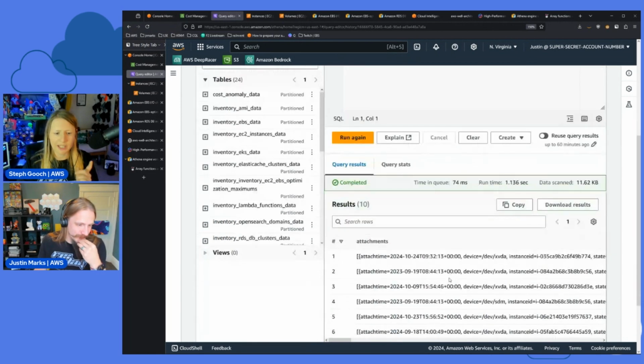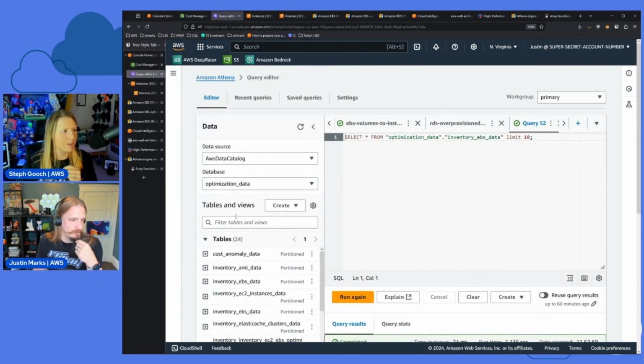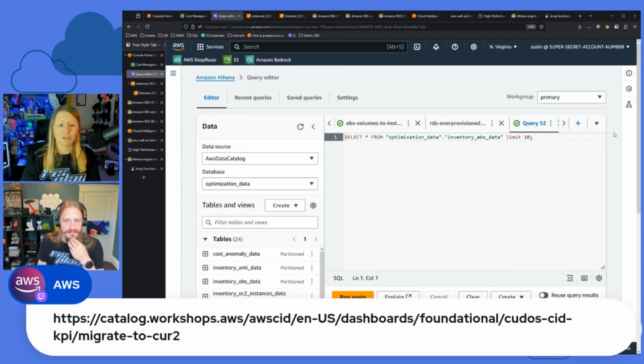There's also, just to shout that out, we can now move to CUR 2.0 with the Cloud Intelligence Dashboards. I know a lot of people who watch this show love the Cloud Intelligence Dashboards and utilize them. You can now move to CUR 2.0 with it. So there's a whole set of information.